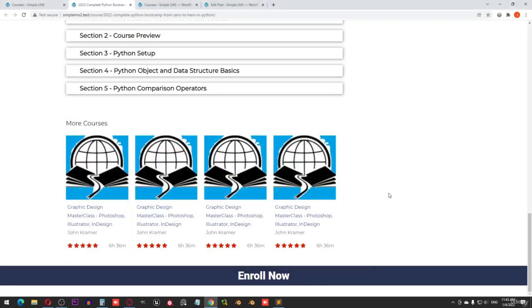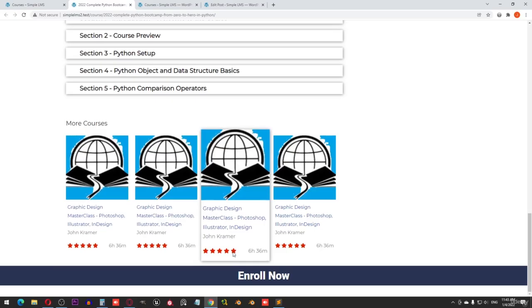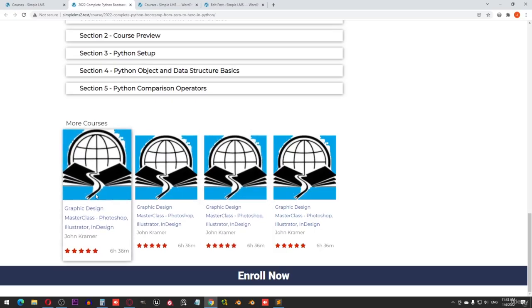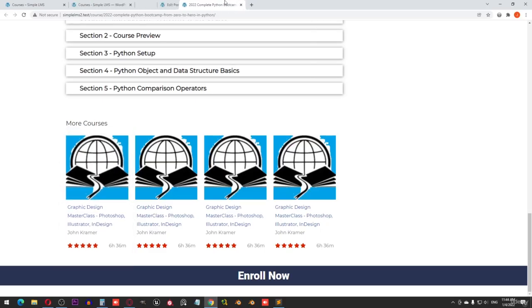Alright, so here's the deal. What I'd like to do right now is to make this section also dynamic, the more courses or other courses section. We're going to be loading all the information that we got in our database about all the courses. So it's going to be really fun. Alright, so let's start working on it.